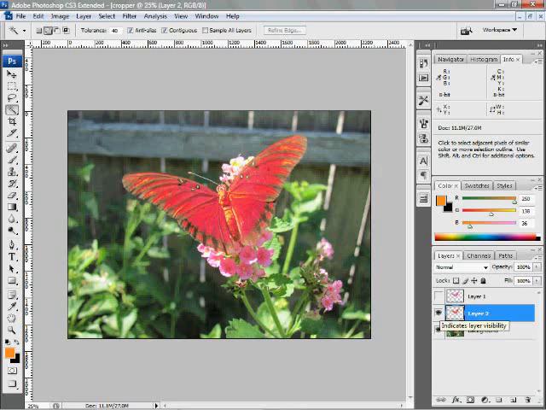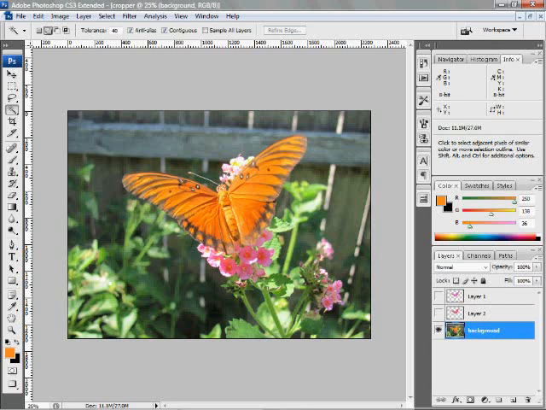Alright, so I'm just going to show you my two different selections here. This one was made using the magic wand, and it's pretty obvious to see the spots that I missed. This one was made using the color range, and again I missed some spots. So neither one of these methods really worked all that great. So now I'm going to show you a way to use a combination selection tool.